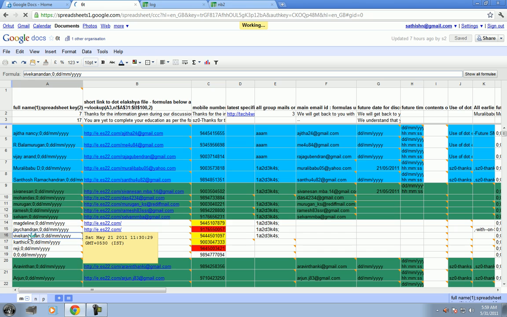Gopal, please tell me what is this green color. What is this green color, and what are we supposed to do with the green color? Can somebody please tell me? Do you want me to pause it? So that is Gmail ID, those who have got conversion.